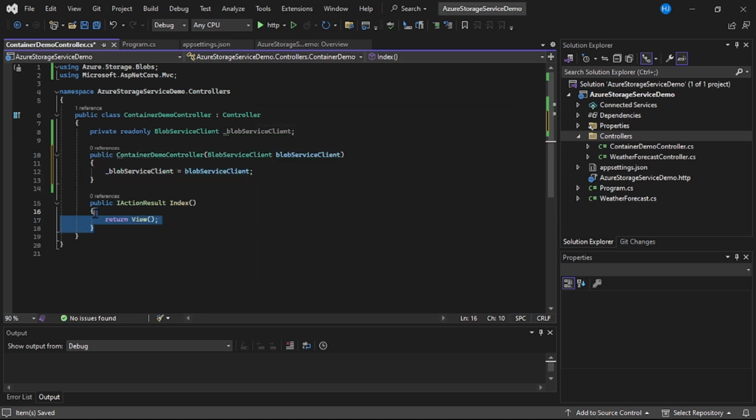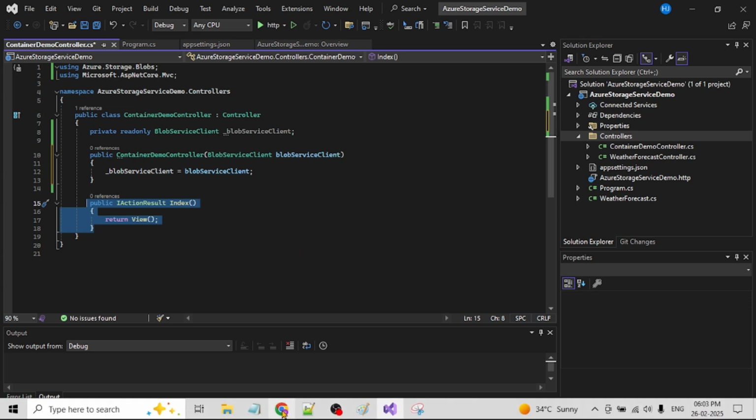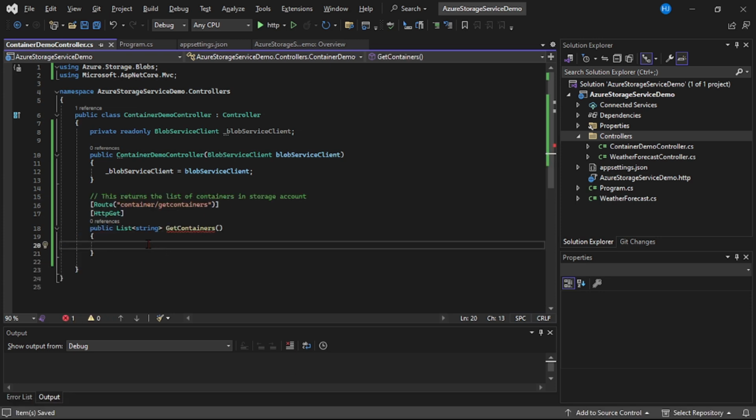Now guys, I will simply delete this method, that is the Index method, and I will add a meaningful API, or meaningful method. Okay, so guys, I have added this method, and if you see, the API is container/GetContainers, and as you can guess, it will return the list of all containers in the storage account.